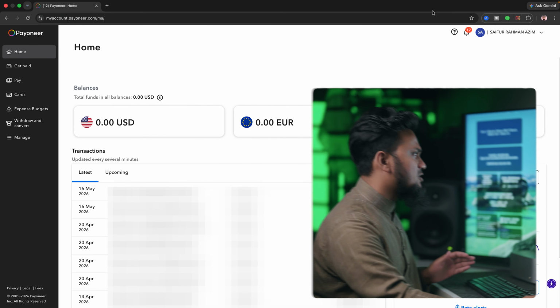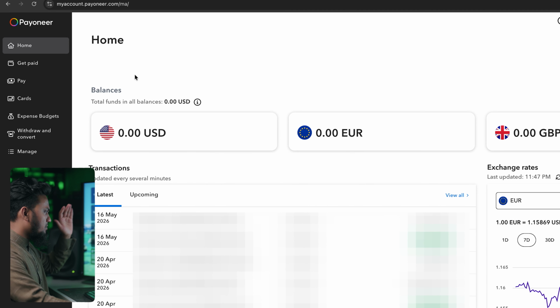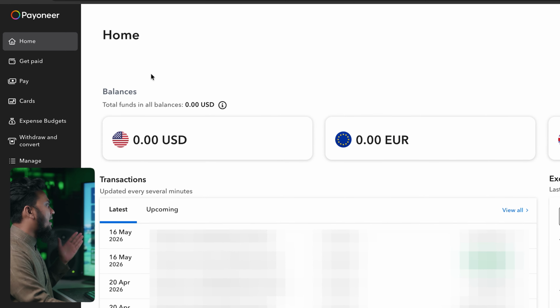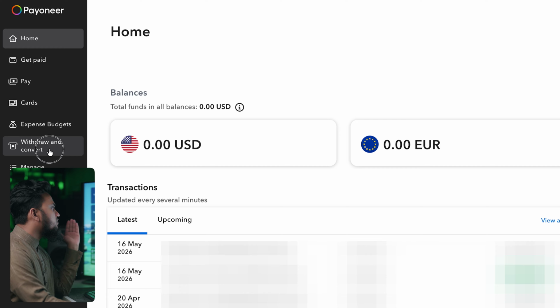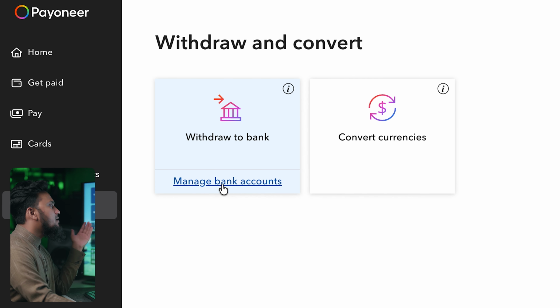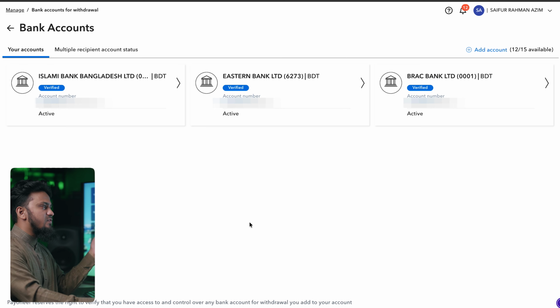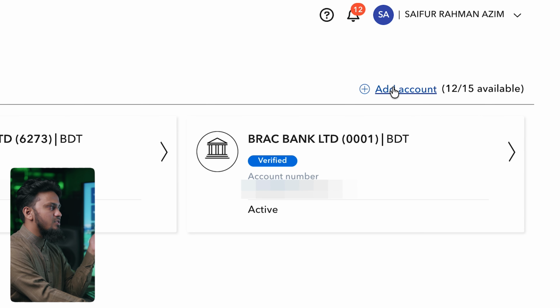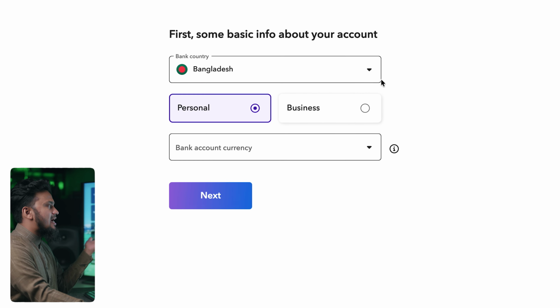So coming up, at first we need to go to our Payoneer account, and after logging in, you can see the home dashboard. After coming here, you just need to go to the withdraw and convert section of the Payoneer dashboard. After that, you have to select Manage Bank Accounts to delete or to show all your connected verified bank accounts. You can also connect any new bank account from here, with this plus icon or Add Account. Just click, and after clicking here, you can put in your new bank account details.